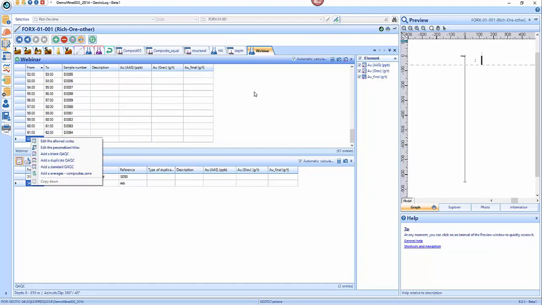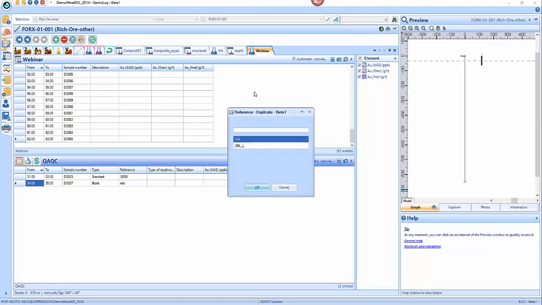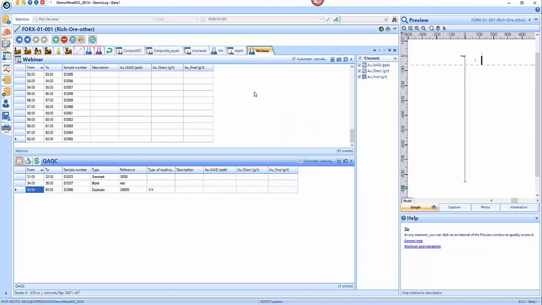Maybe we want to add a duplicate because we don't have any duplicates yet. Let's say we're doing a quarter split. It says it's a duplicate, and it references the previous sample, so that's why it says D0065. That was the previous sample, so it's going to be a duplicate, or a quarter split in this case, of that sample. Whoops, I always do this. Delete, yes. See, it becomes dark blue to show which of the windows you are in.